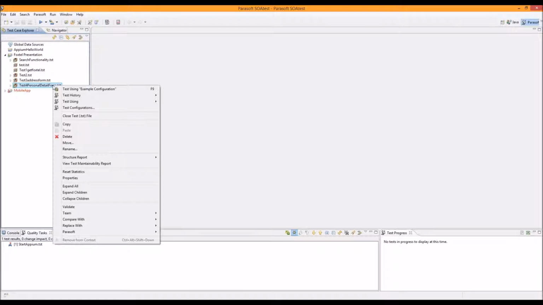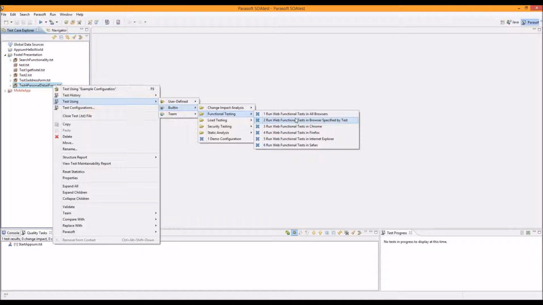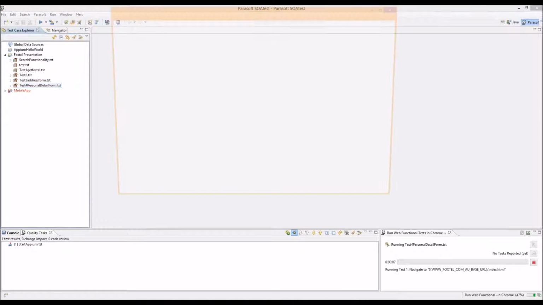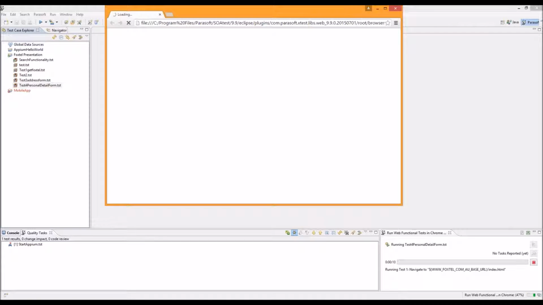What I'm running at the moment is to automate data filling into the forms. You can choose to run with the configuration which is already created. You can create an example configuration as you want, or you can select test using built-in functional testing and select any of these browsers you wish to run the test case on. Let's go ahead and run it on Chrome at the moment. The test case will open a Chrome browser and navigate to the Foxtel web page.